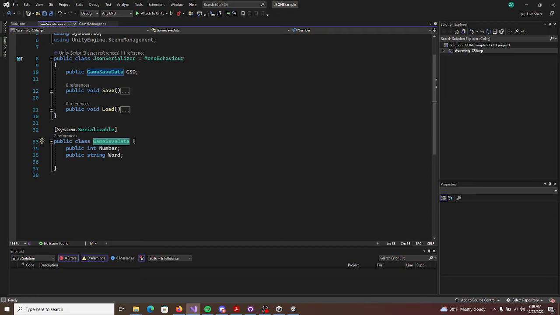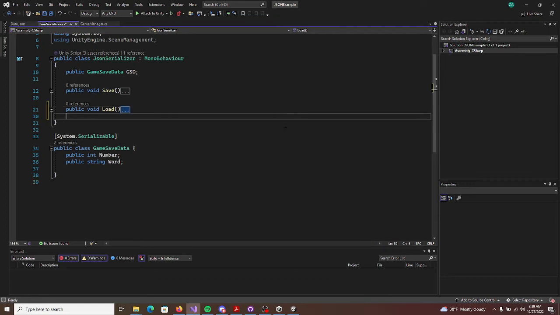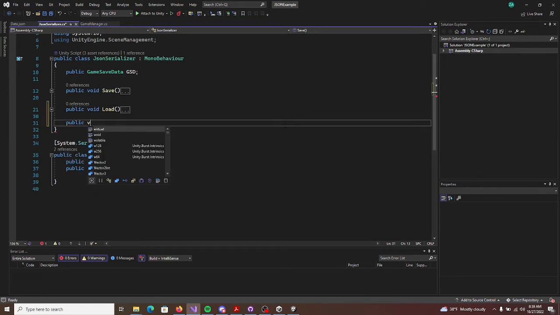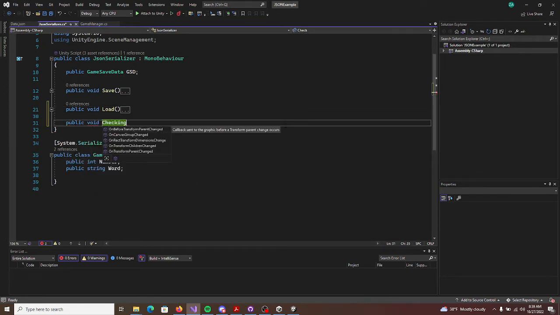If you think of Vector3, a Vector3 is a good example of this. This might not be exactly how they set it up, but a Vector3 has an x, y, and z, right? And those are floats. Because I can go here and make a real quick function: public void CheckingOutVector. You don't have to write this. This is just to get my point across.